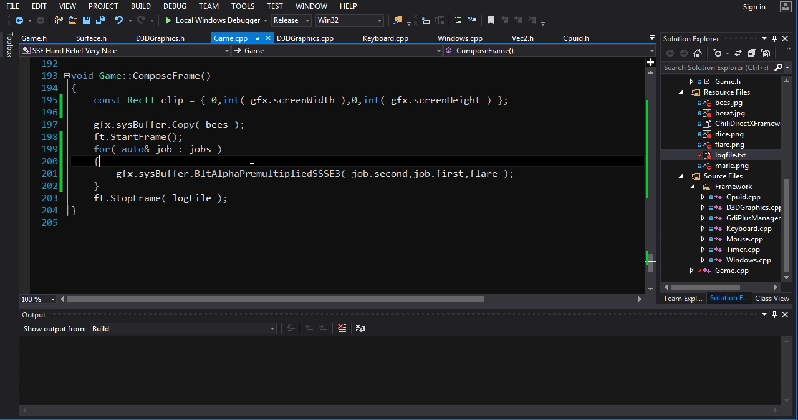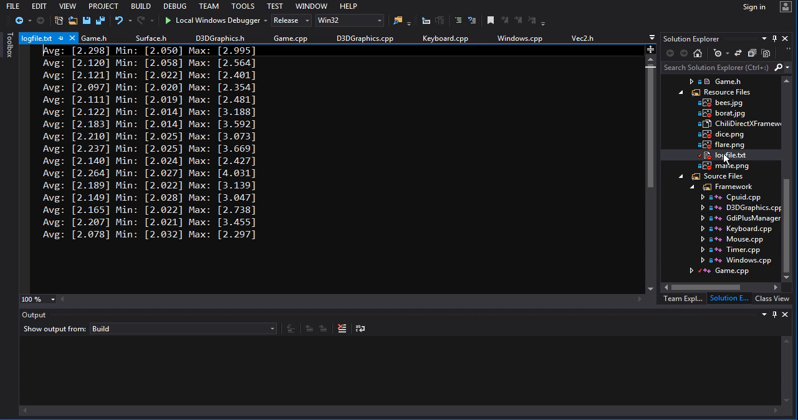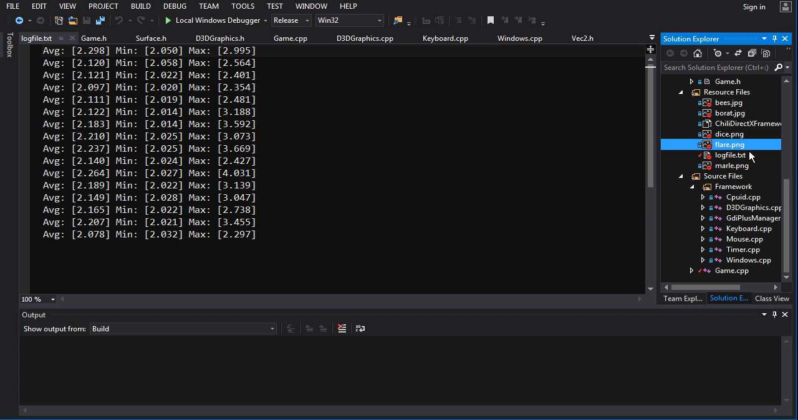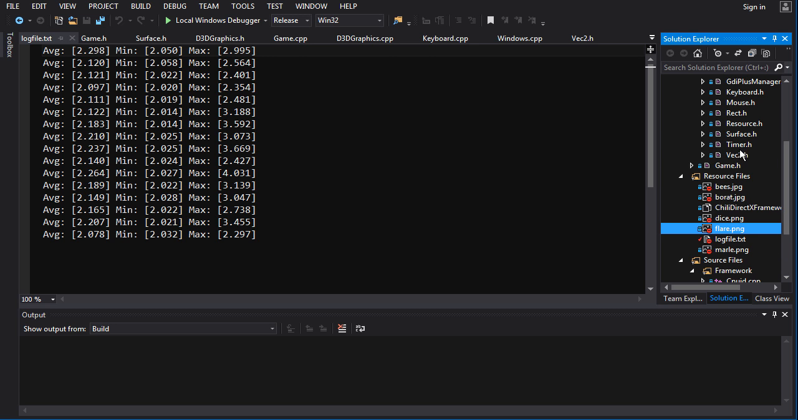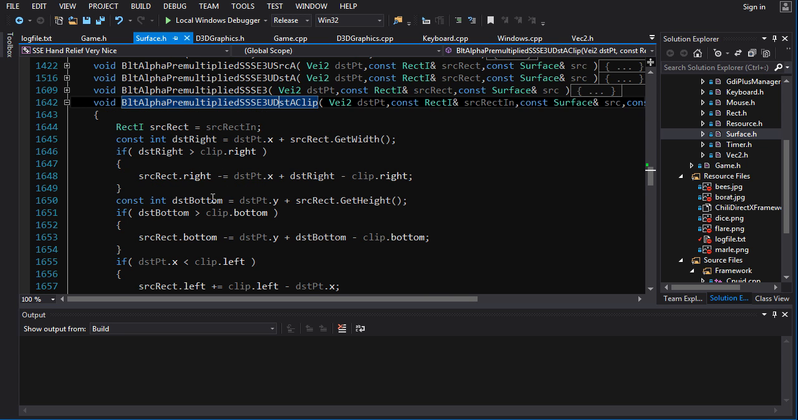And just for completion's sake, these functions are fine, but if you try to draw off the edge of the screen, you're going to get messed up. So what you want to do, and this is easy, is go to surface. You want to pick one of these functions and you want to clip.